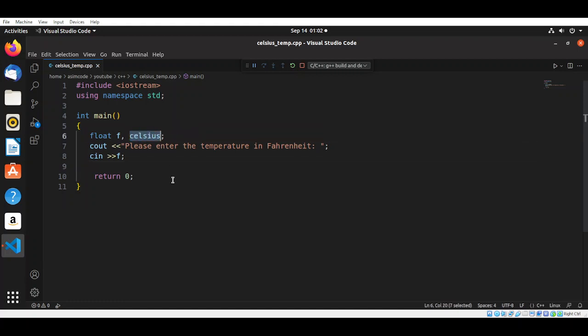I'm going to copy this one. We are going to subtract 32 from the temperature in Fahrenheit scale and divide by 9, then multiply with 5, and then we are just going to print the value of temperature in Celsius.